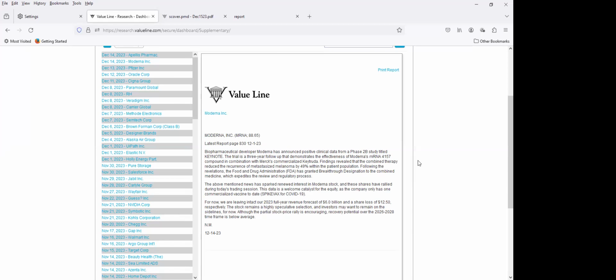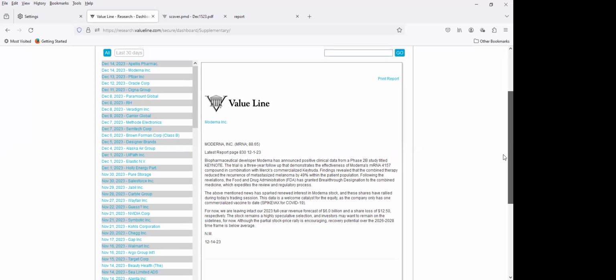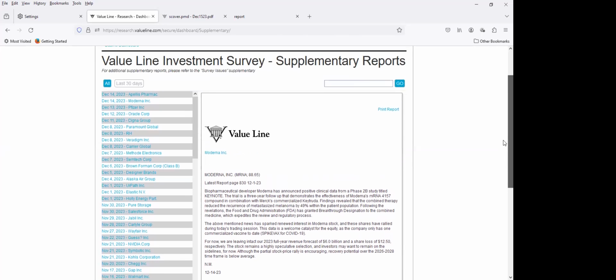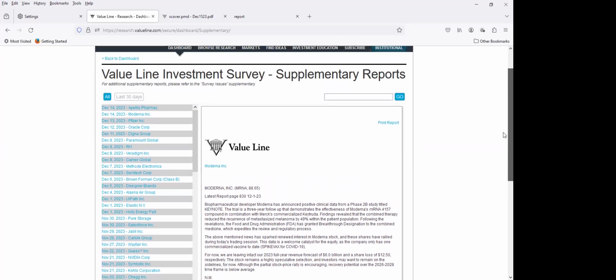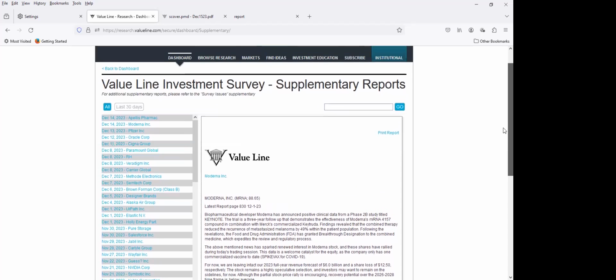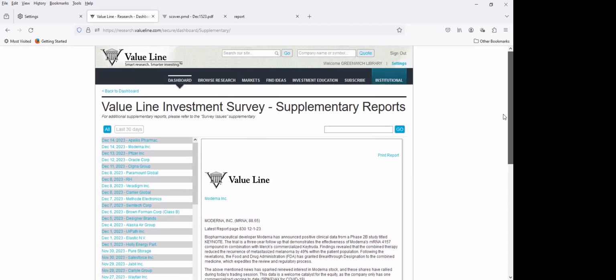So this looks like Moderna is mentioning trial results from one of their medicines. So that usually can help boost their stock price. Mention of information like that.